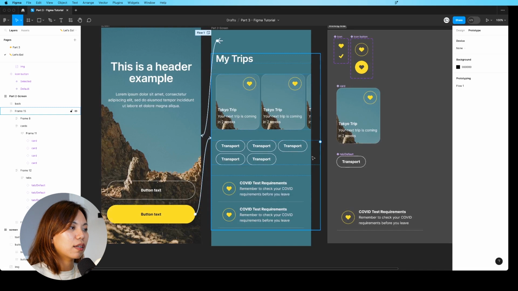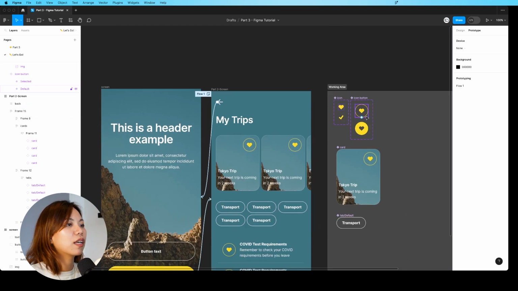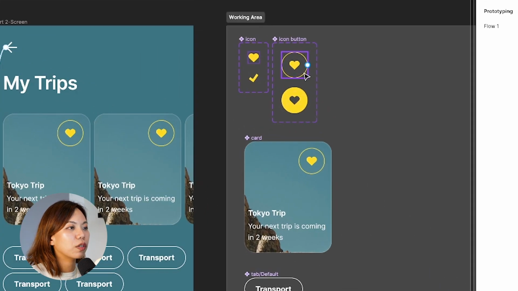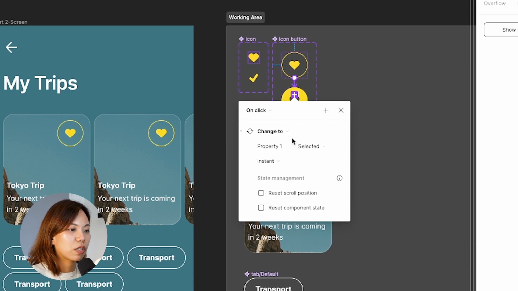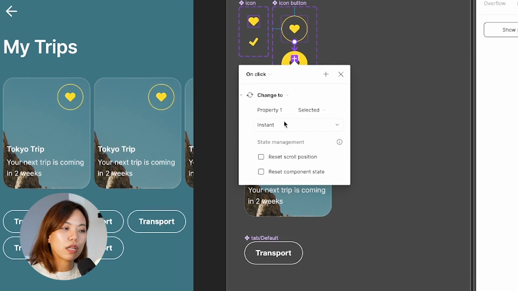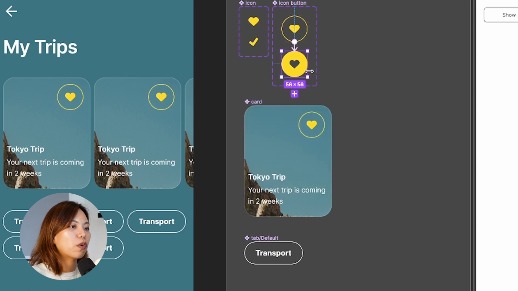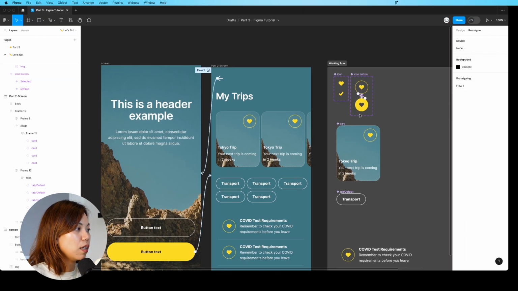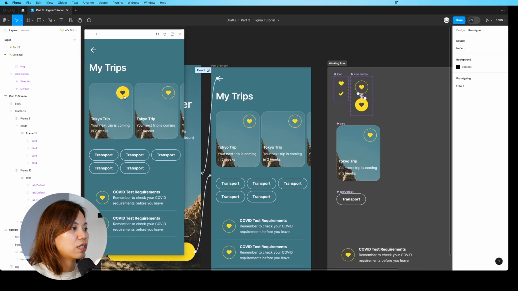Now let's look at the like button. Okay, so in your icon here, you already have 2 variants here. So just select the default version and then just drag it to the selected version, and then it will automatically show change to. So this means that when you click into it, it will change to the other version, and just leave it as instant and then just repeat this for the selected version. Okay, and then let's test that again and see, and it should work just fine.